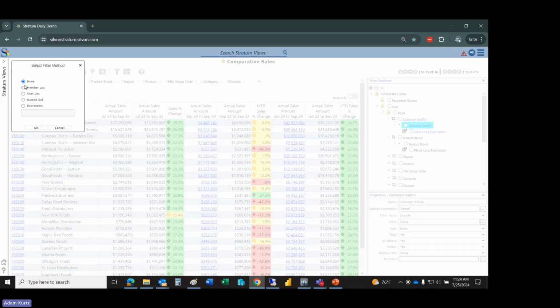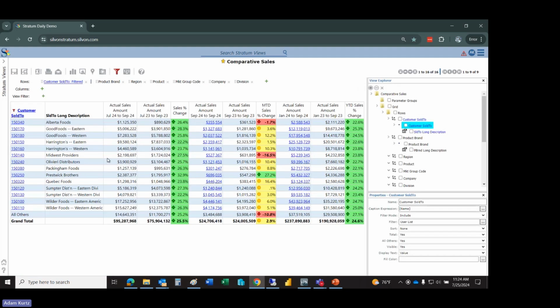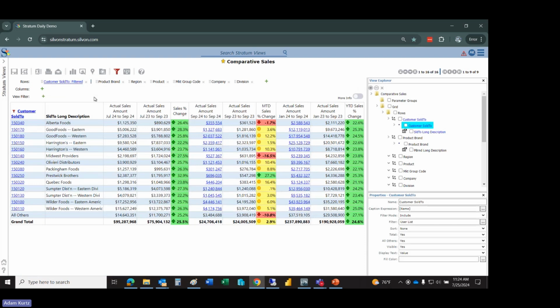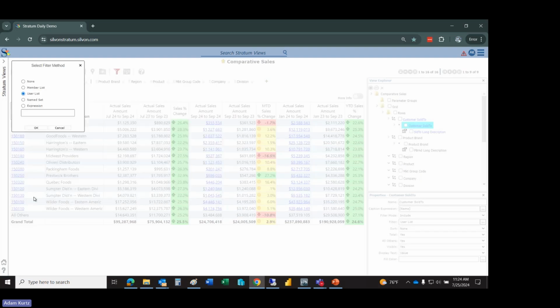Change the filter type to user list. And we can see that we do have a couple of user lists here. We've got a user list called East Customers. So if I were to apply that here, then it would just show me the East customers that are part of that user list. And as I hover over that filter, it shows me that indeed it's just showing me the user list now, called East Customers. So again, if you want to change your filter type, you can do that on the fly at any given moment.